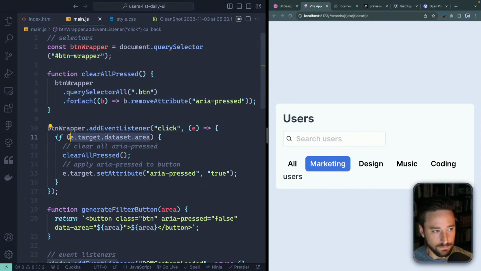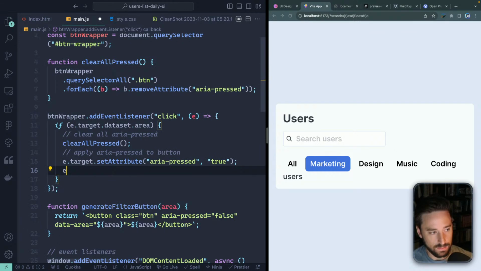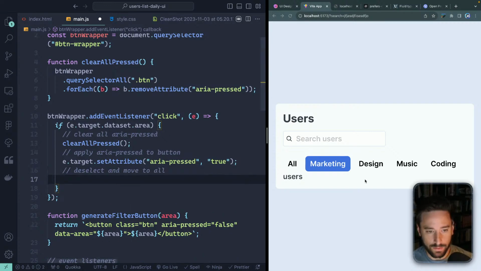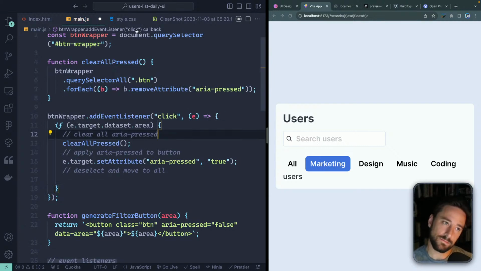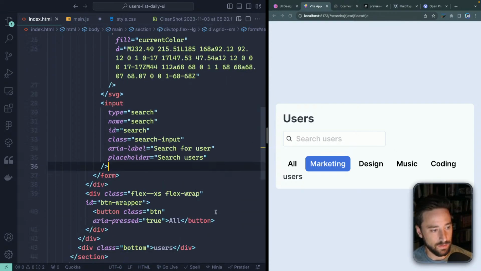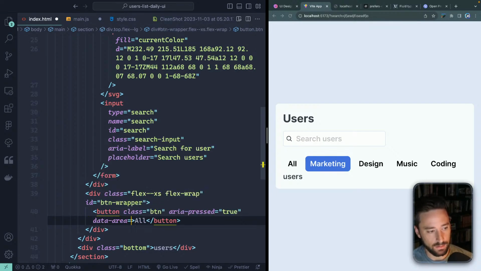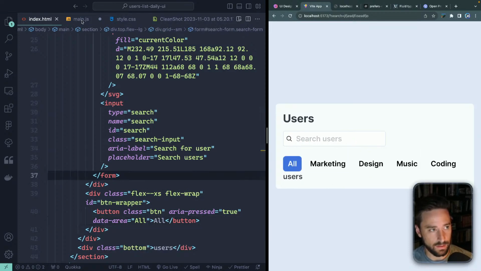So the other thing we can do is say if the e.target, so in other words, what we can say is deselect and move to all. So the only things that are going to trigger this are these, like this one here actually won't, which is another thing we probably need to handle. I guess we should just add that, right? So area would be all. Let's just add that right here, so that way it'll be part of those. So we could say data area equals all. And that way when we click here, it should also trigger that as well.